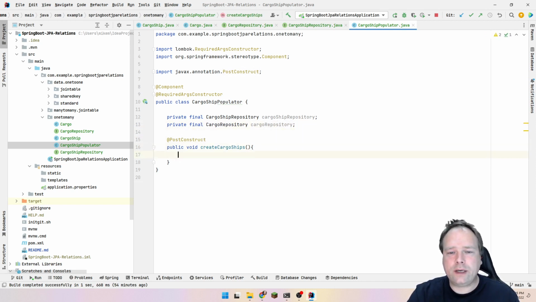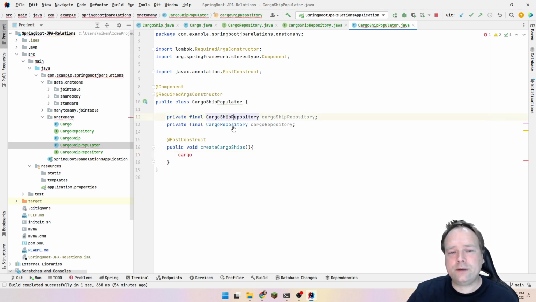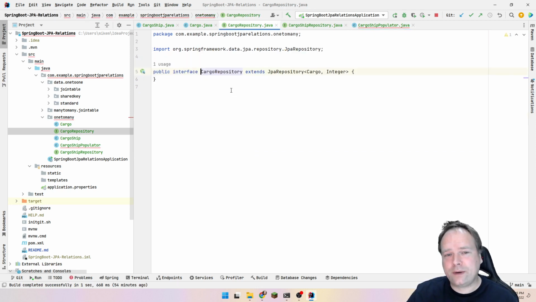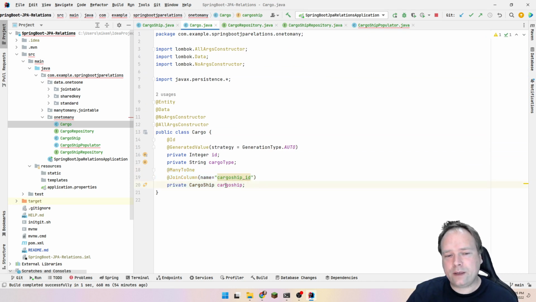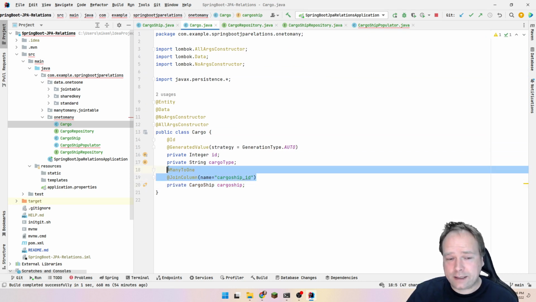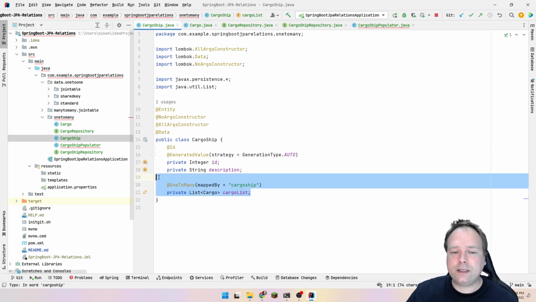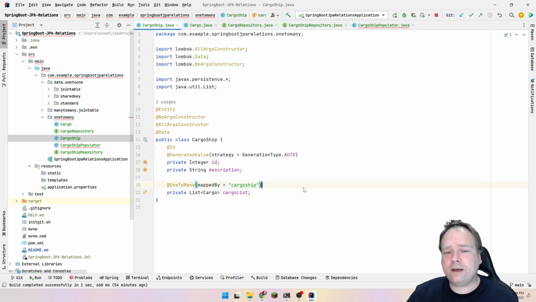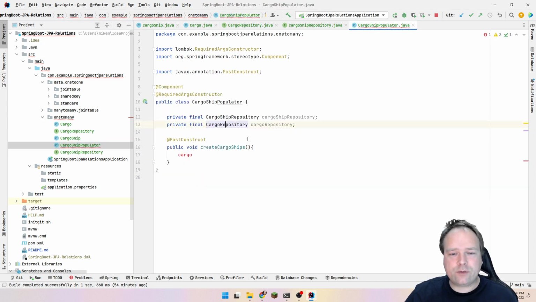So first of all, we want to create the cargo ship because we need the ID of the cargo ship before we can actually set that on the cargo side. So you always want to create the parent first, and in this situation, it's actually the cargo that's the child right here, because it's on the cargo that we have the relation. So we have the relation on the cargo side, and on the cargo ship side, we just have a mention of it. We do not define the relation at all. It is defined right here with a join column. So this means that we want to create the cargo ship first.